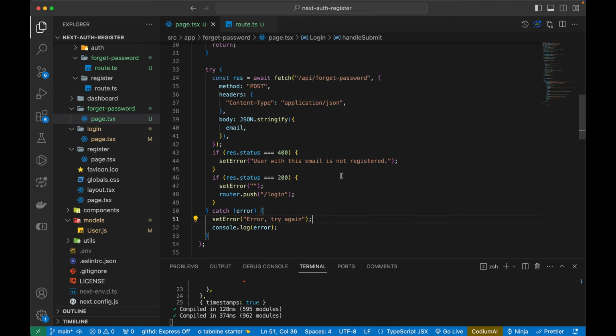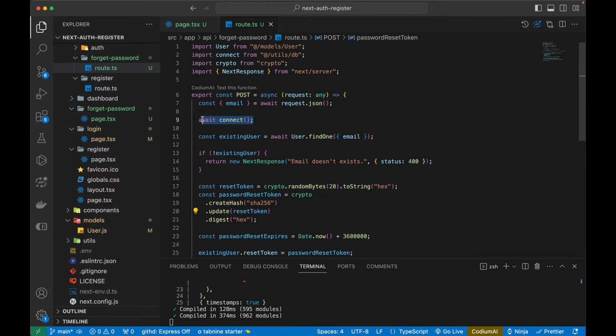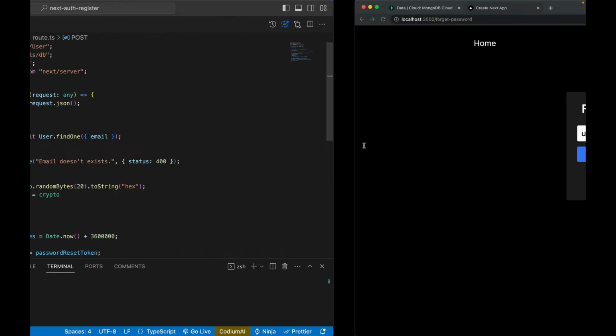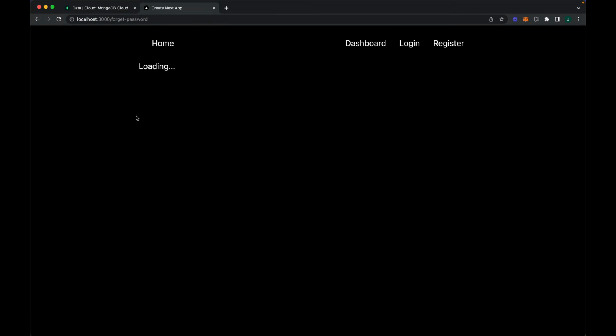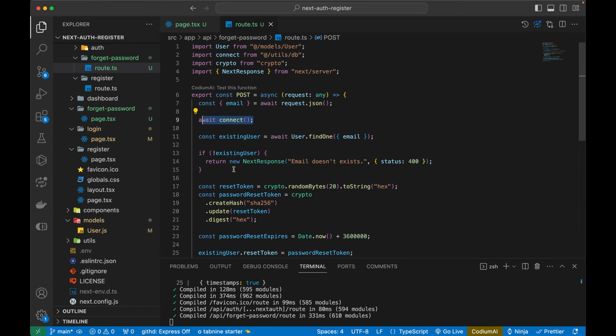Let's save this file, and it will call this API on localhost:3000/api/forget-password, and it should connect to the database and check if the email exists or not. So let's refresh first of all, and I'm going to change the email ID. Let's click on submit. So user with this email ID is not registered. So this particular logic is working fine.